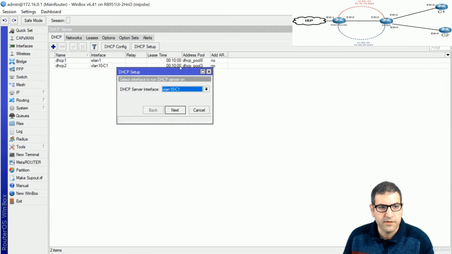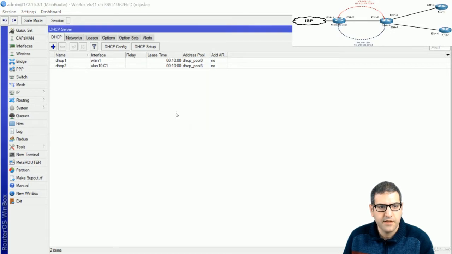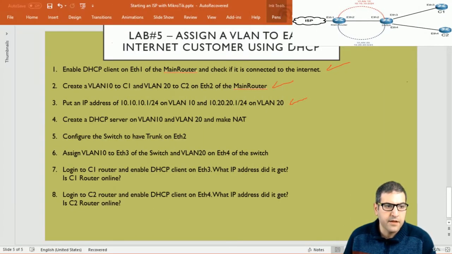We have to click on DHCP setup and I will create it on VLAN 20. Then it's 10.20.20.0. That's fine. This is the gateway. This is the range of IPs, the DNS, and the lease time. So now I have created the DHCP server for VLAN 10 and for VLAN 20. And in point number 4, they also ask us to make NAT.